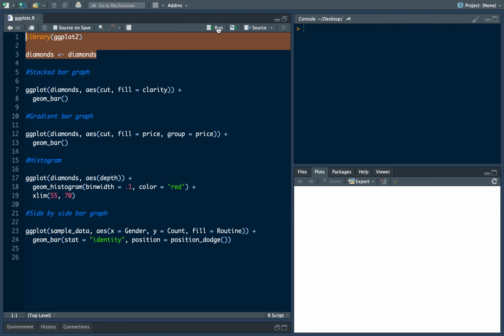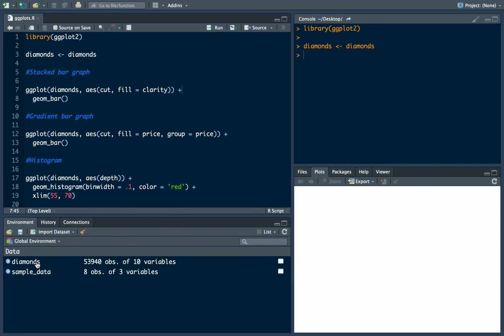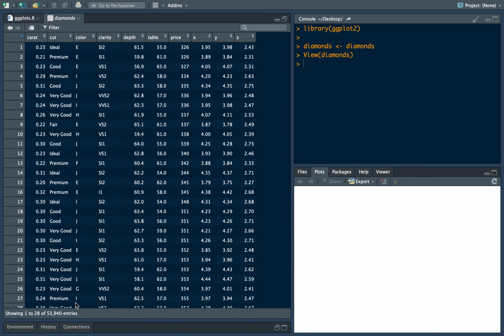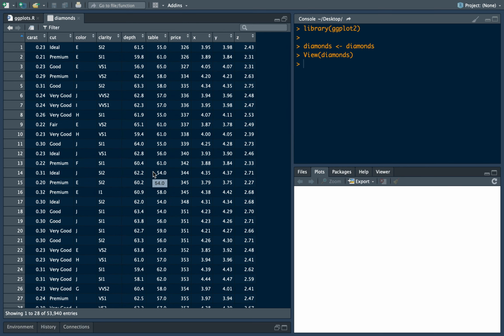Today we are going to use the diamonds data set, which is inbuilt in R. It has 53,940 records, and it contains data about diamonds like the carat, the cut, the color, the clarity, depth, table, x, y, z are also different variables, and then finally the price of the diamond. You can see that most of them are numeric data.